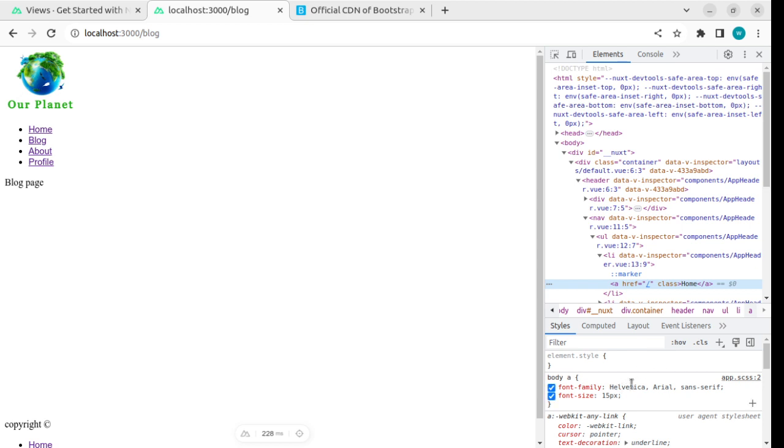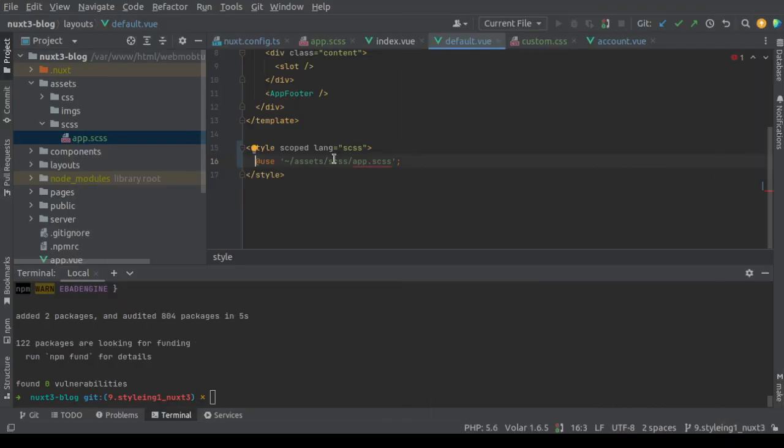Here you will see that the style is loaded in two places, in the app.scss and inside of this layout here. Now let's remove this line, as we are already loading the style inside nuxt.config.ts. This is for CSS preprocessors and how to load them in Nuxt 3.